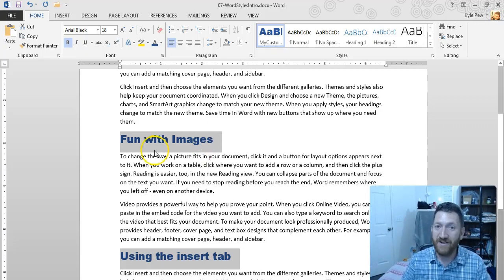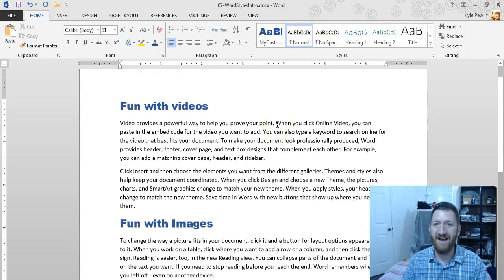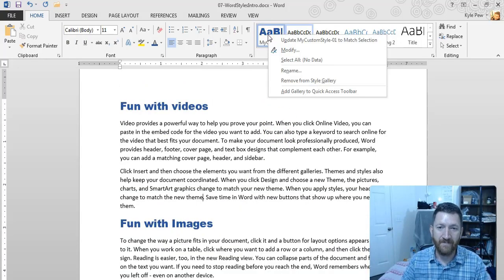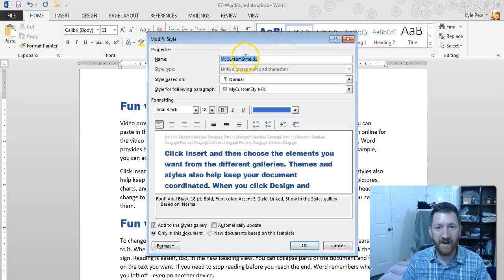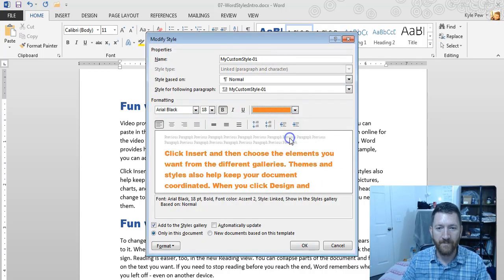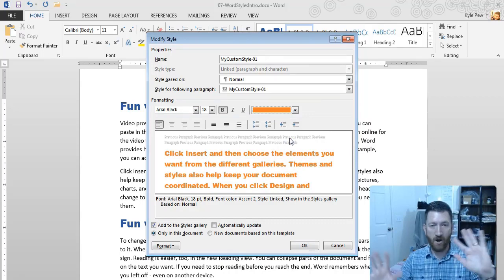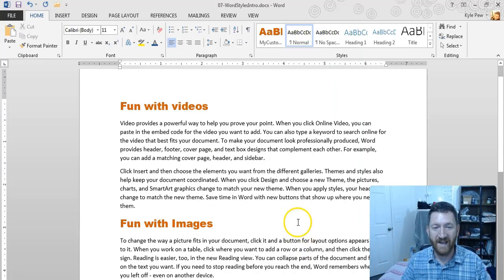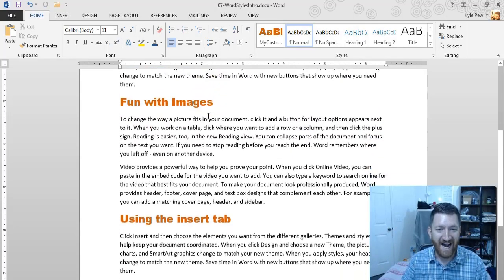Right? Take a look. As long as we use styles, I'm going to go find my custom style. I'm going to right click on it and go to Modify. So I just found my style, right-click Modify. Here's my style, my custom style 01, and I'm going to go change something about it. I'm going to change the color from blue to orange. Let's go with this brighter orange here. So I've just made the change. That's all I did. I just modified my style. I'm going to hit OK, and I've now updated my entire document.